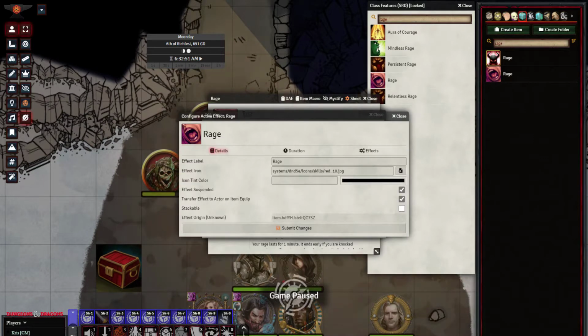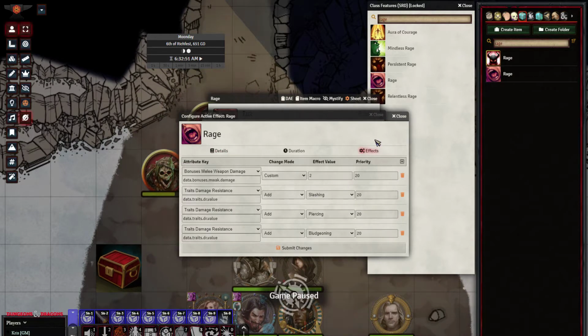Here we can see the setup for DAE. I'm not quite sure why the default has these both checked, but you definitely want to uncheck both of these boxes. We don't need them. Then let's head over to the effects. With the newest version of dynamic active effects, it already populates the effects for you. These damage resistance ones are correct.